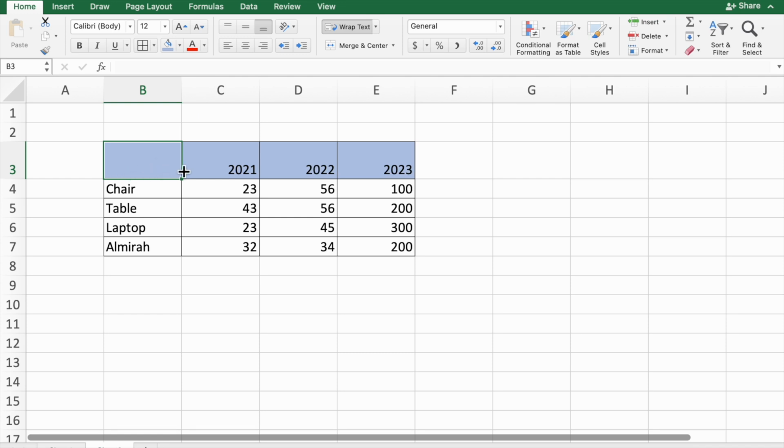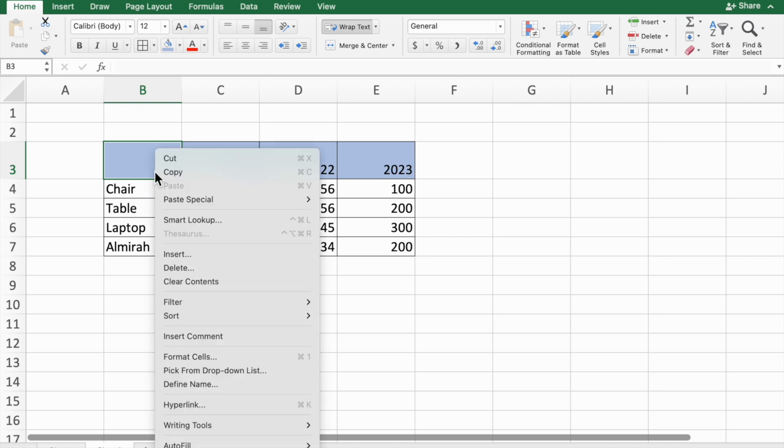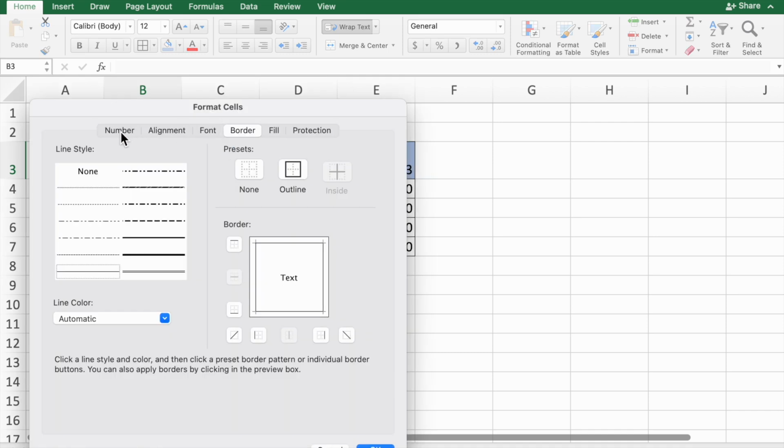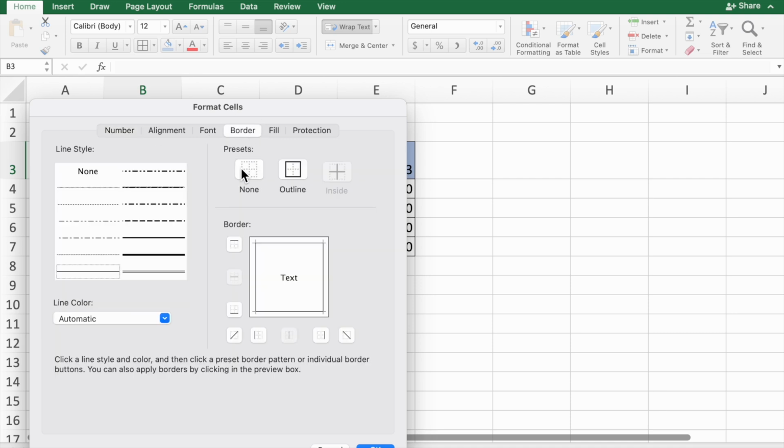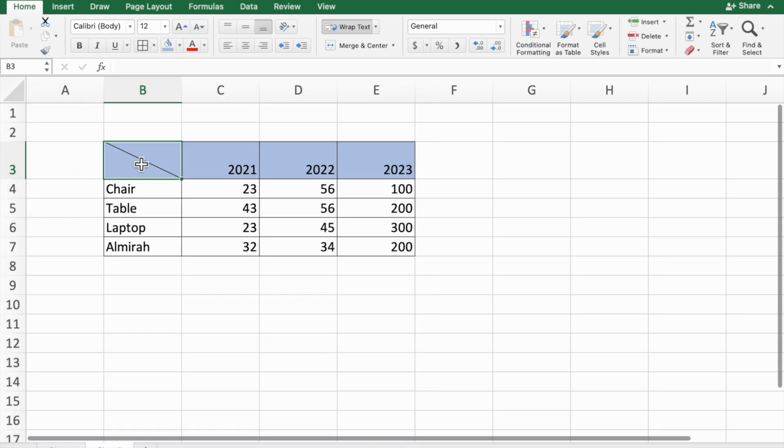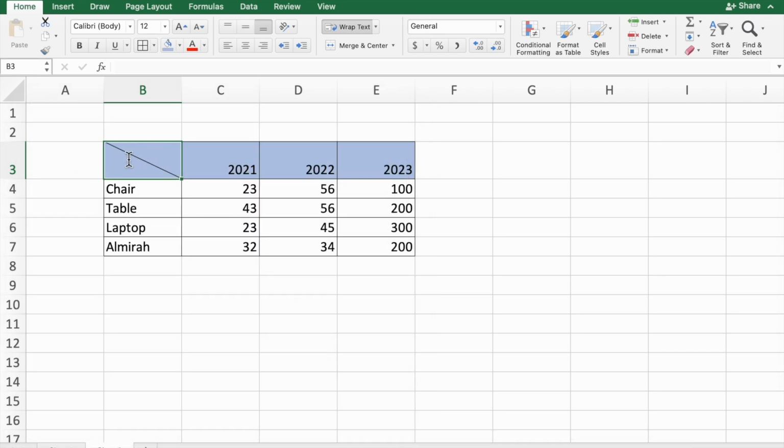So first select the cell which you want to split. Then right click, then you will see the Format Cells option. Click on this, then you have to go to Border. Here you will see options like this, you can do this or you can split it like that, diagonally. Then you have to click on OK. When you click on OK, you will see this is how you can split that cell.